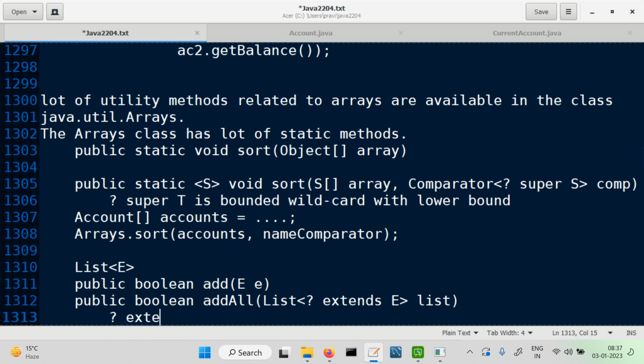Question mark extends E is nothing but a wildcard with an upper bound. E becomes the upper bound for it. So we have a bounded wildcard with an upper bound. Earlier we had a bounded wildcard with a lower bound. We'll keep on using this again and again.